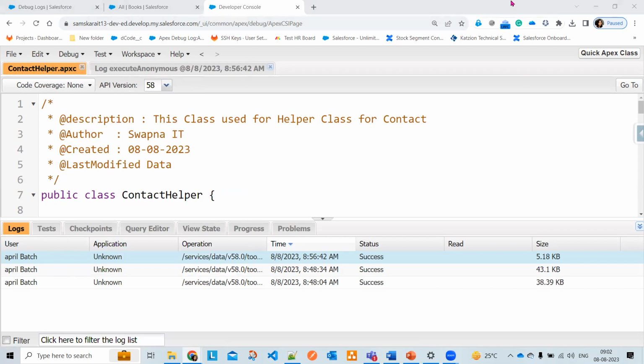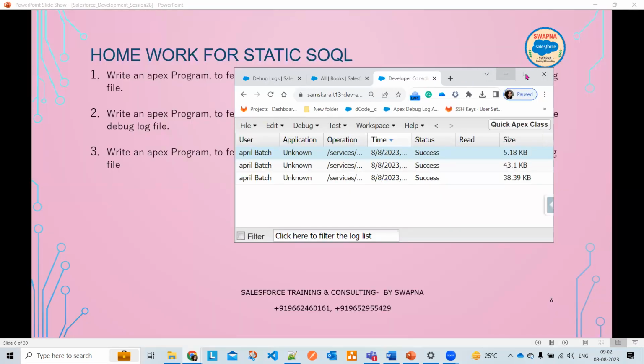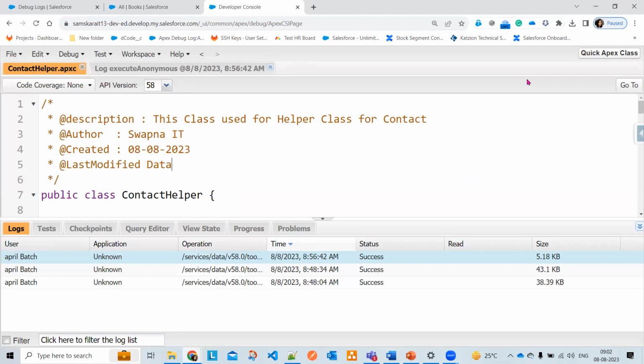Yes, you can fetch the child records, whether it is a master detail relationship or a lookup relationship, everything you can fetch.